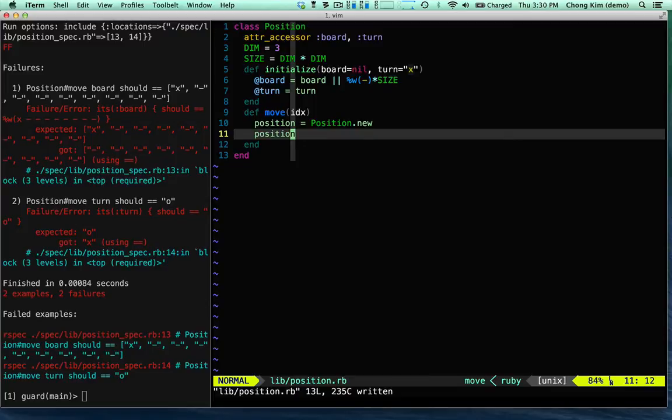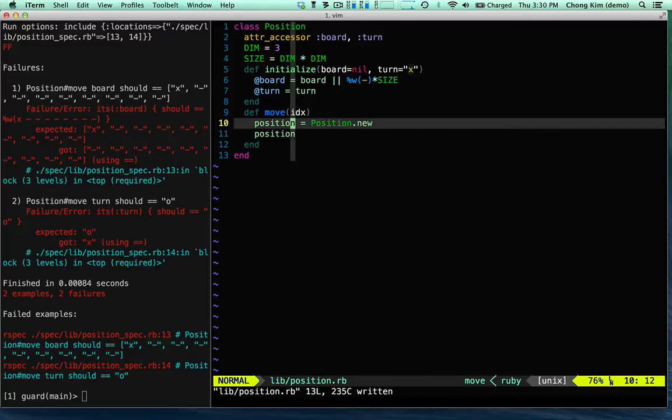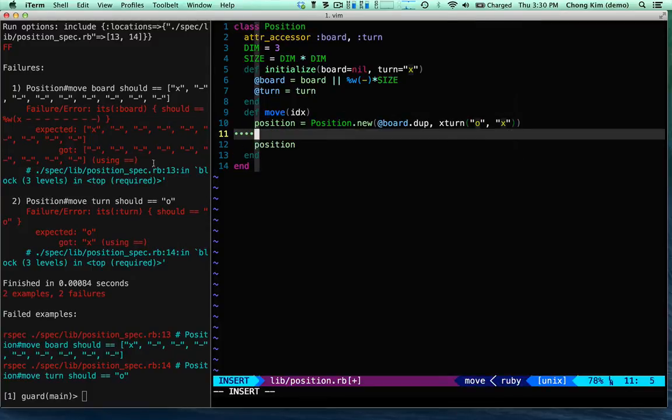Okay, so now we get a different error. All right, so what we're going to do is make a copy of the position. So we're going to say board.dup. We need to make a duplicate of the board. If we don't do a dup, it'll be referencing the same board, and we don't want that. And for the turn, we're going to create a function called xTurn. So if it's X's turn, it's going to return an O, otherwise an X. So it just switches turns.